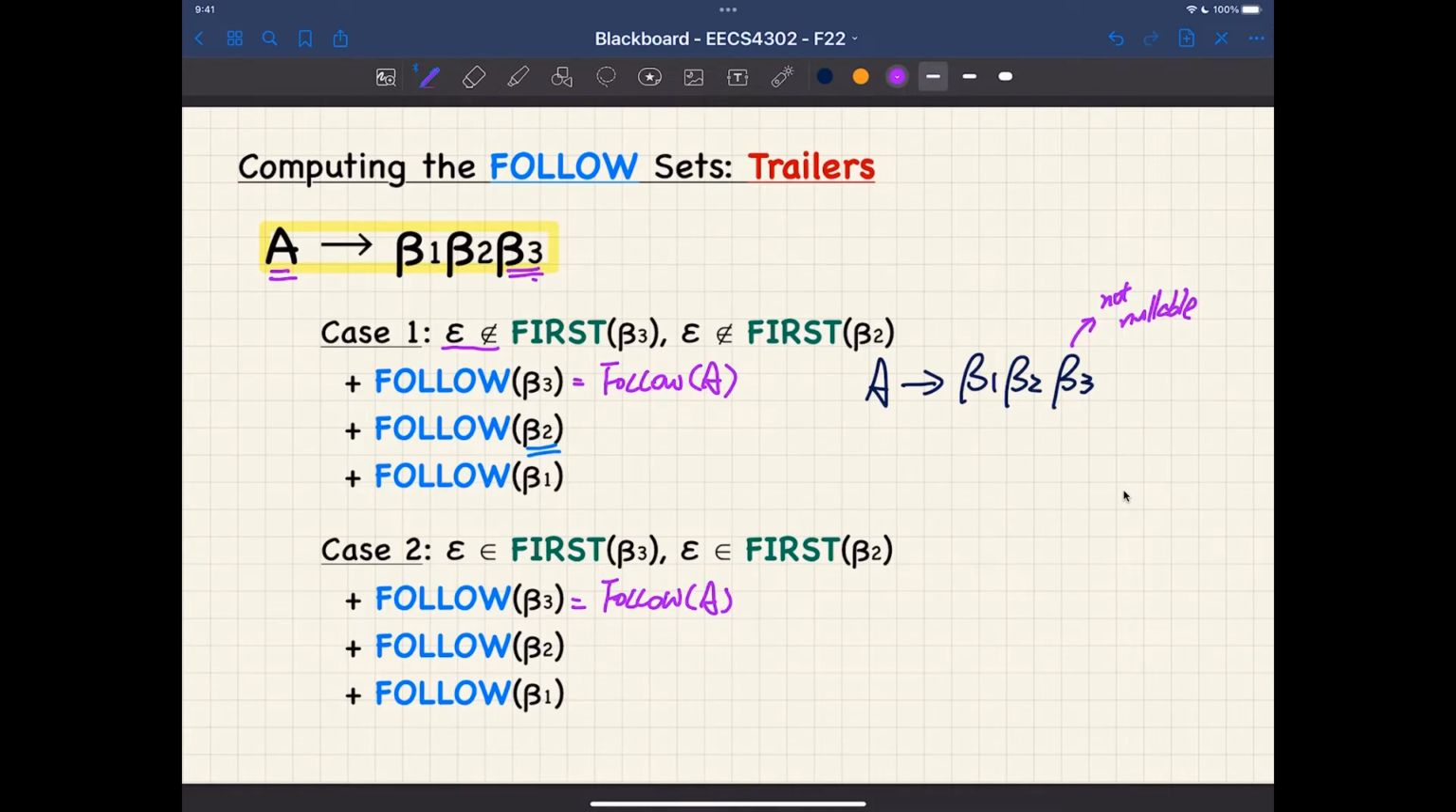So what we should do is, what can really follow beta 2? Because we know that beta 3 is not nullable, whatever you can see after beta 2 will just be the first of beta 3, for sure. So this one will just be the first of beta 3. You can think about that's all we can see over here. This will be the follow of beta 2.